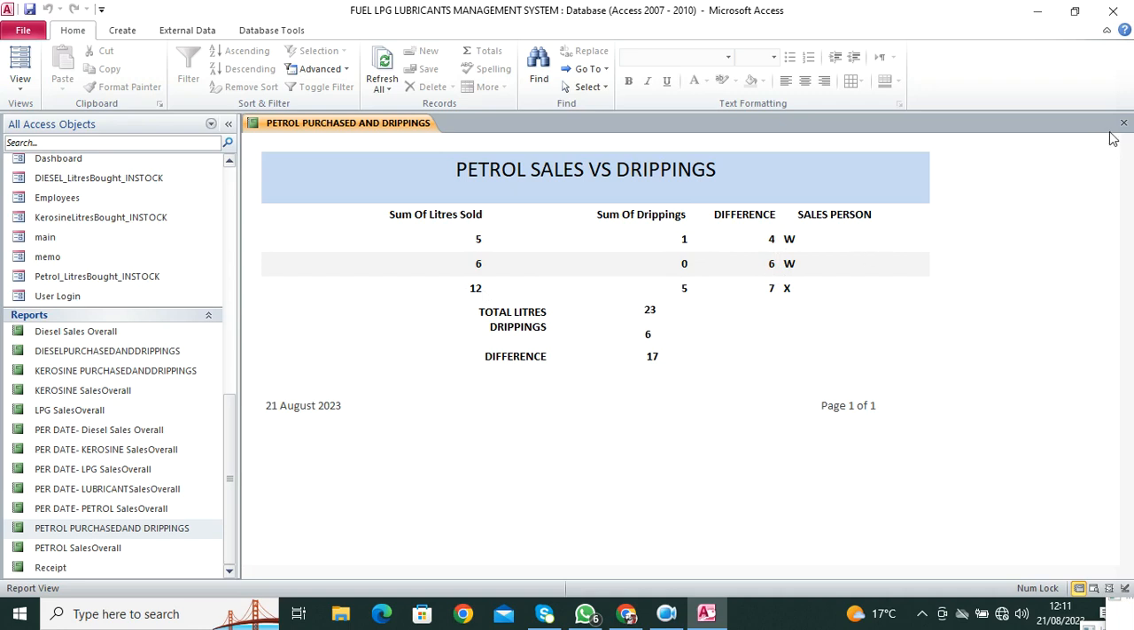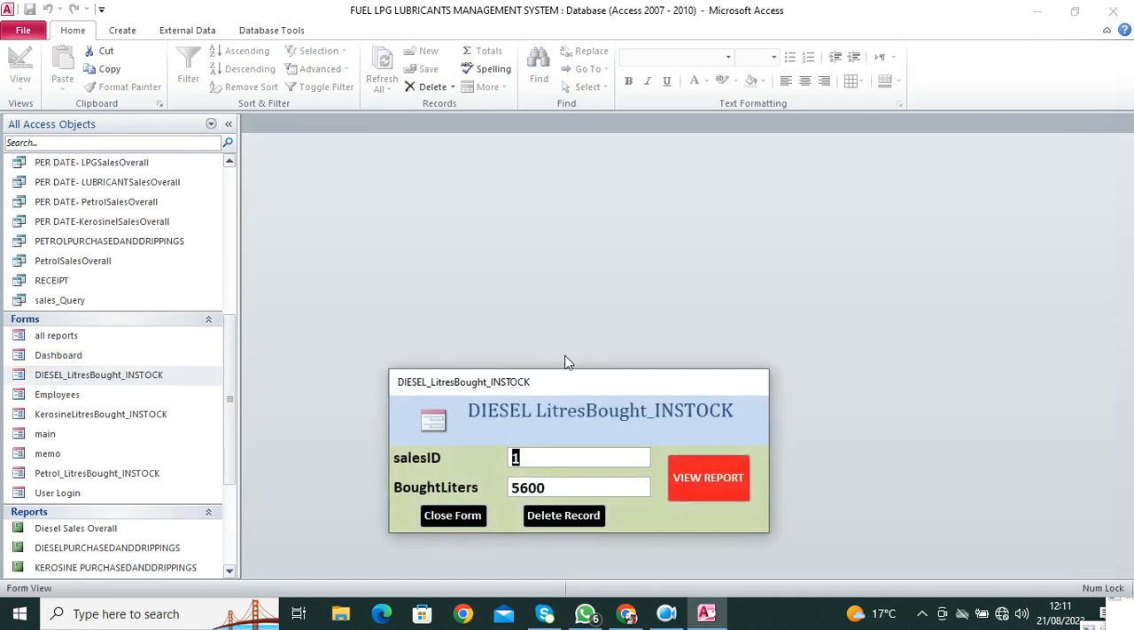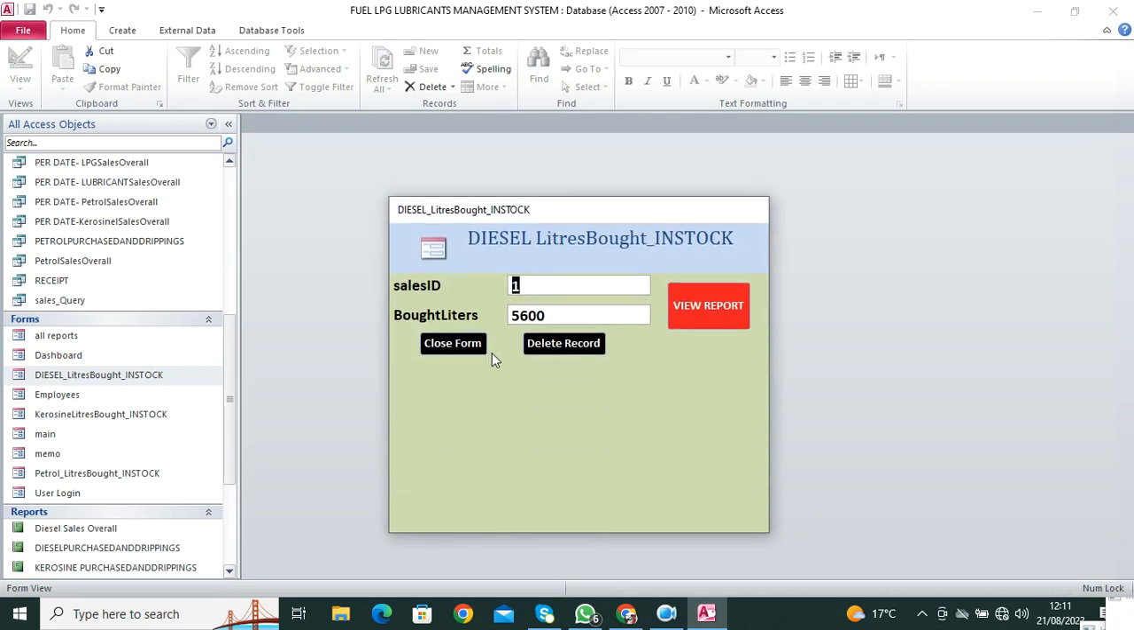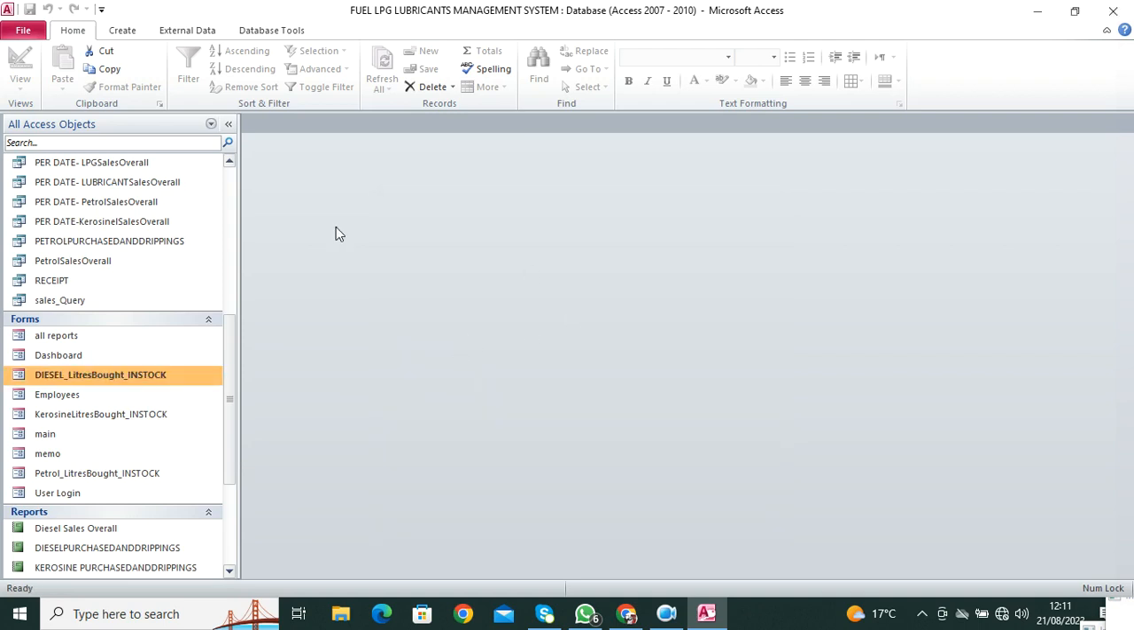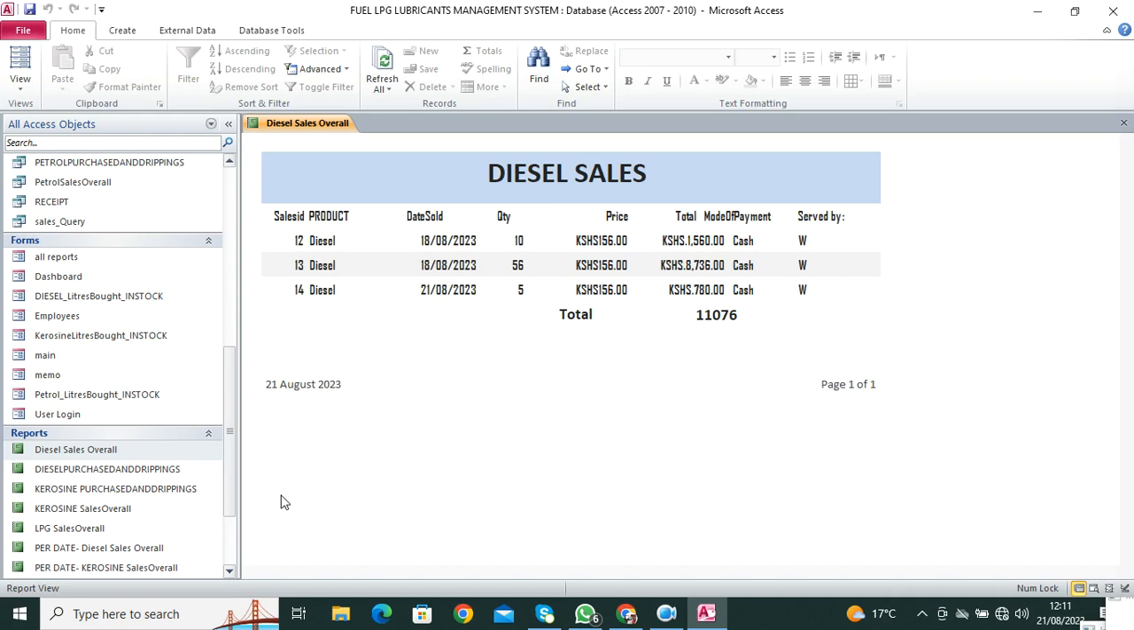So again, that is part of the system that shows you the amount of liters that you brought in, that is, you key in here. So this guy brought 5,600 diesel. So when you go to the drippings, you'll be in a position to see, for example, when you go to total sales of diesel, which date, how many liters were sold, the price, the mode of payment, the total sold, and who served the customer.